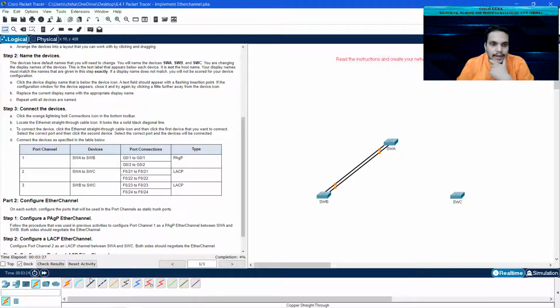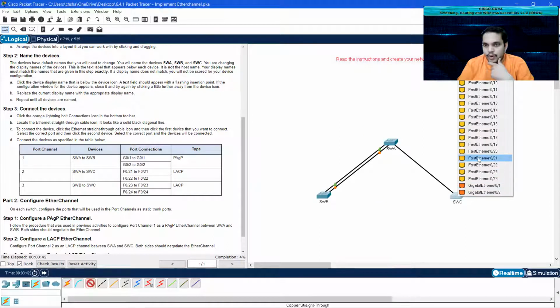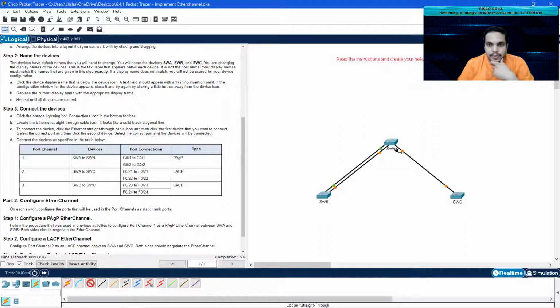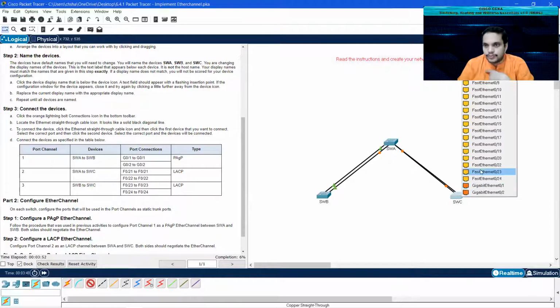Let me take the cable again. If you see here, switch A to C. Between these 2, I need to make connections from F0/21 to F0/21 and F0/22 to F0/22 fast Ethernet ports. Let me select the cable again. First, let me click on FastEthernet 0/21 to switch C, and click on 21. Let me do the same thing for the other port also, 22 to 22.